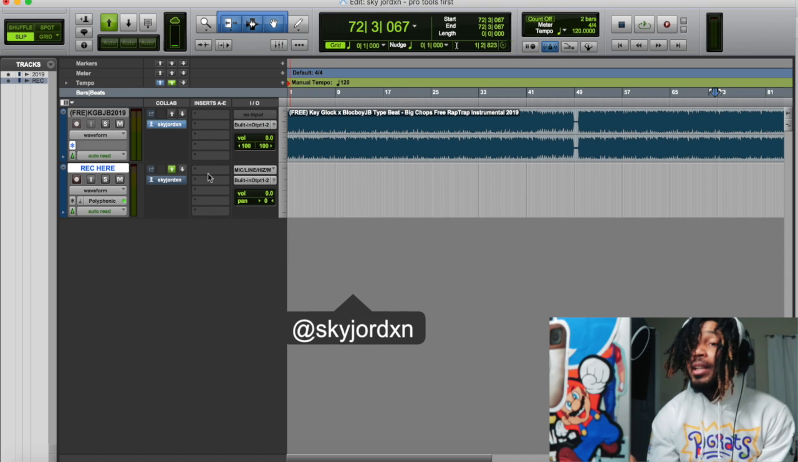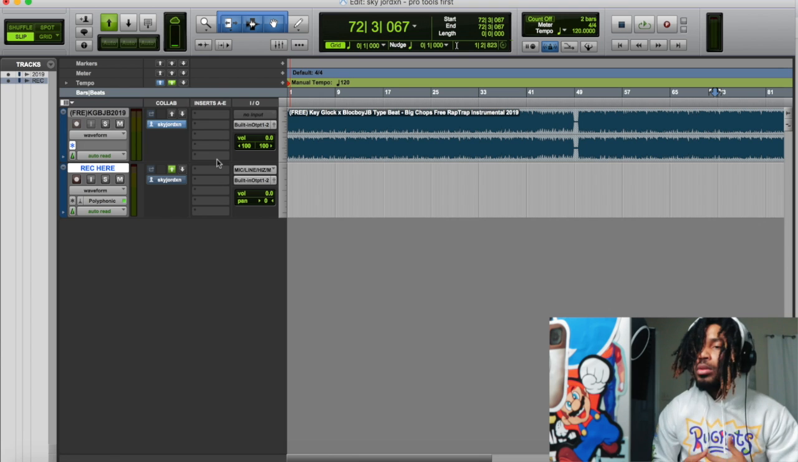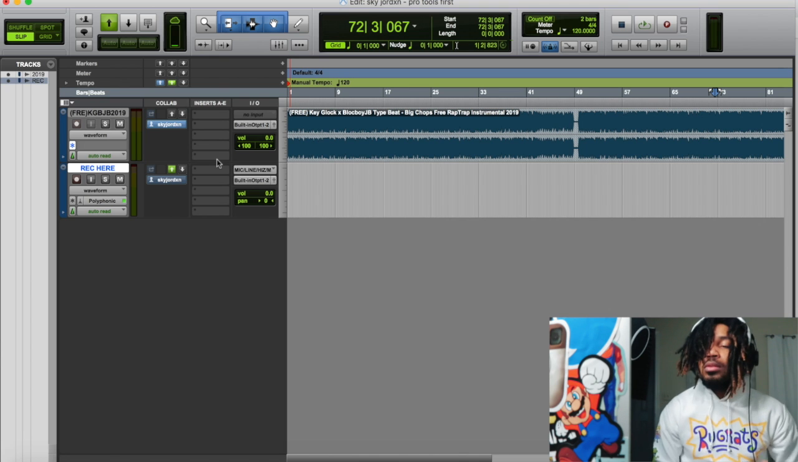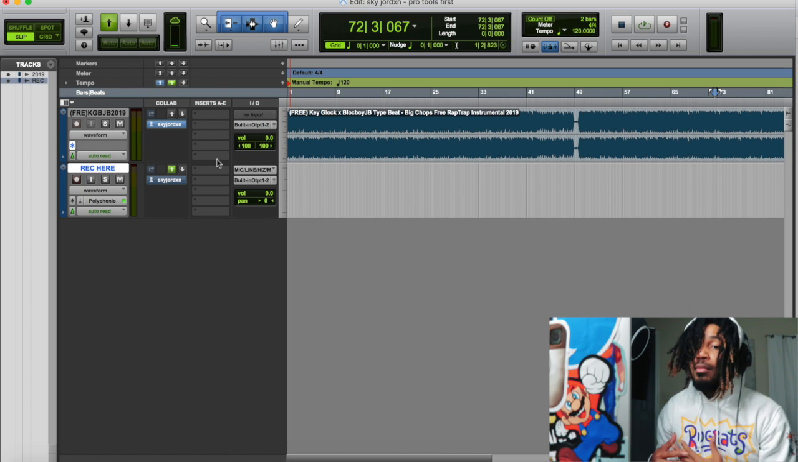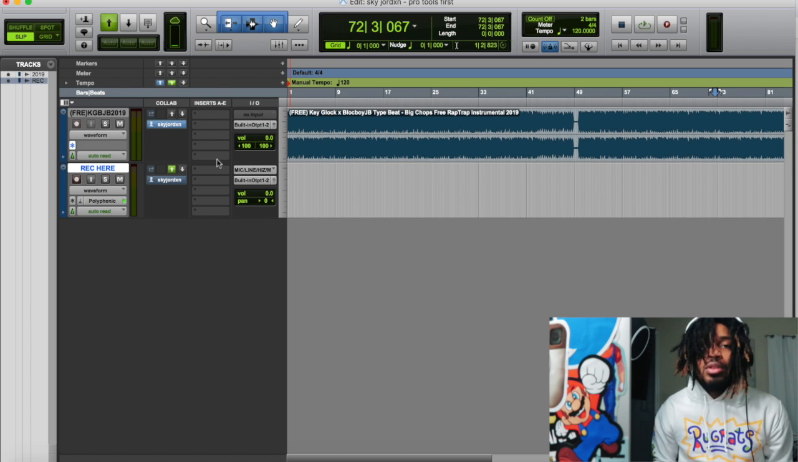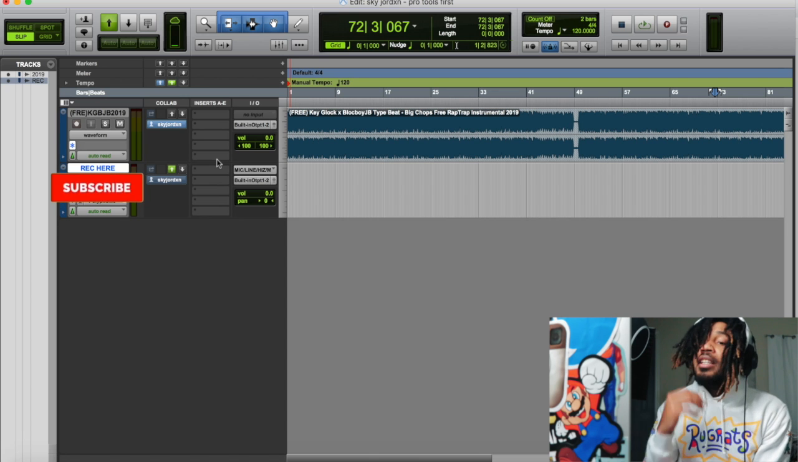Let's make a template real quick. Like a key glock, a simple trap template in Pro Tools First, something real easy that you can open in regular Pro Tools. If you got Pro Tools First, or if you don't have it and you want to get Pro Tools, I'm going to show you how to do something dope. This is the free version too.